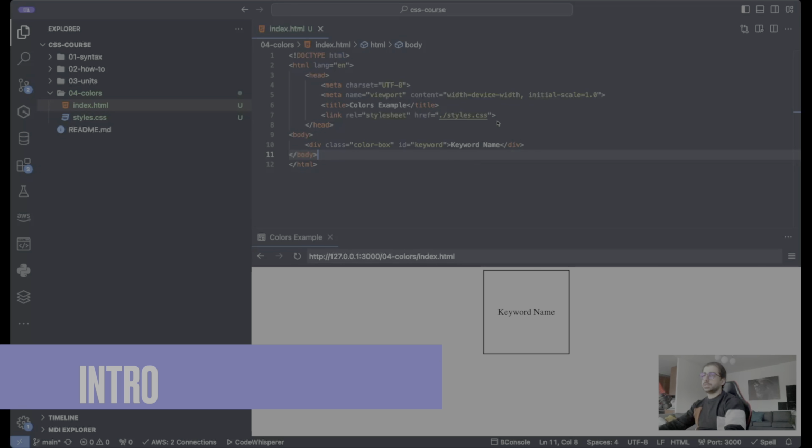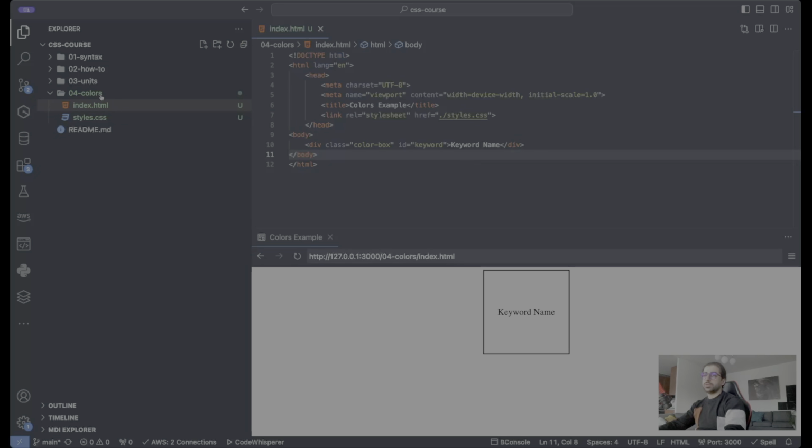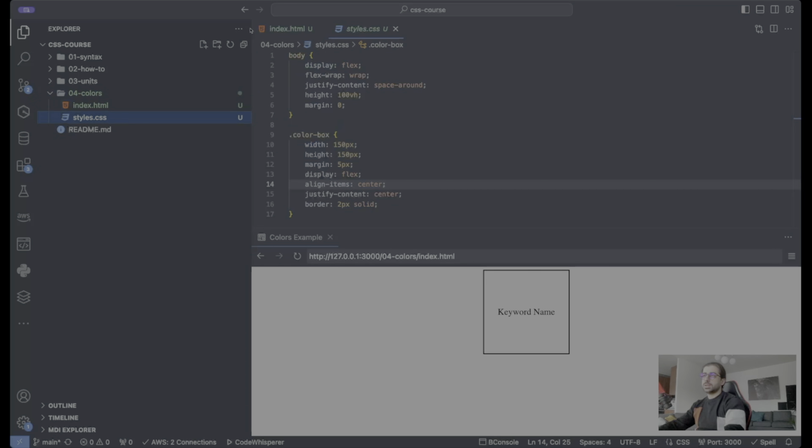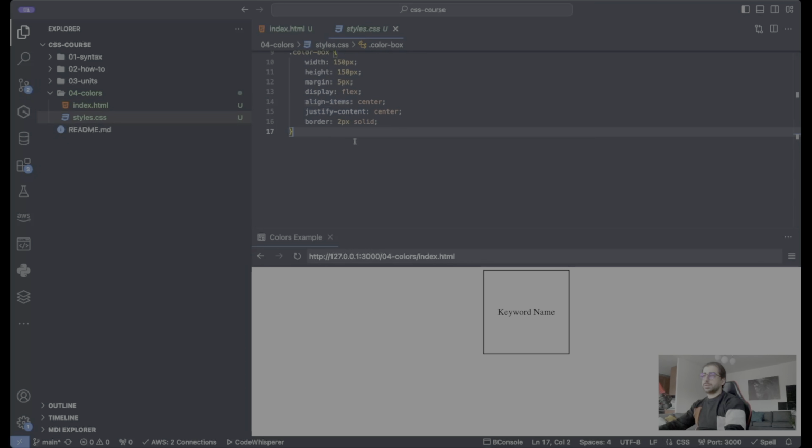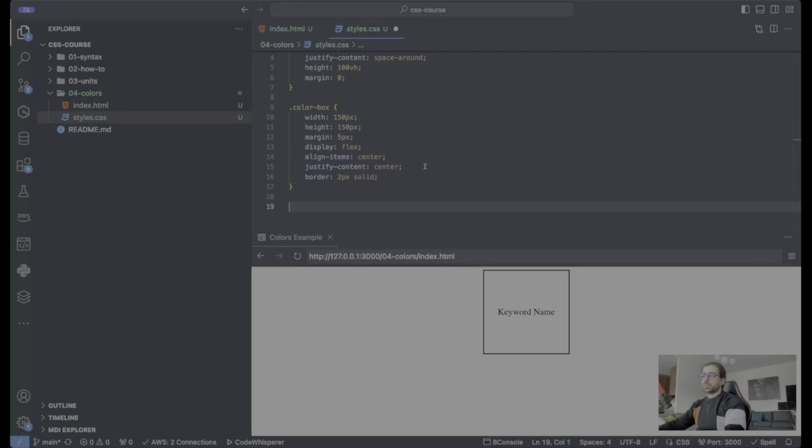In this video we're going to understand a different way of using colors, or the approaches of handling colors. Basically we have index.html and then style.css linked in the header. In the body there is only a simple div with a class name and an ID. The idea here is to use the ID to manipulate the different classes or elements.